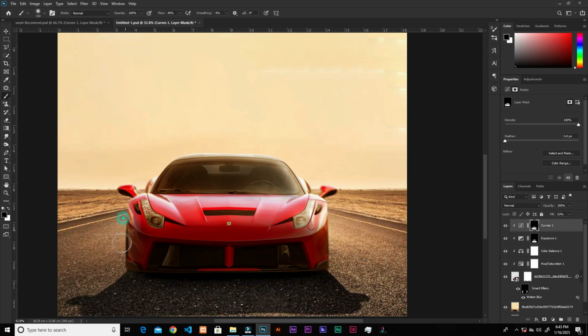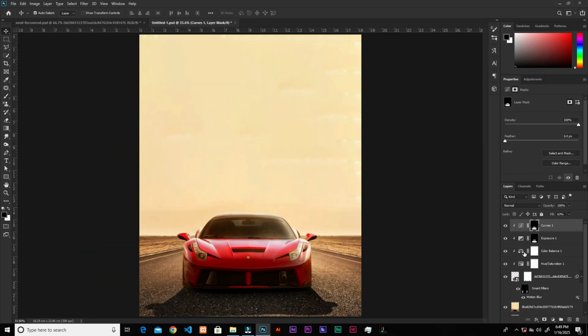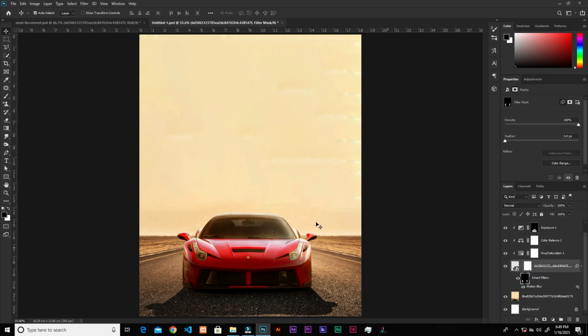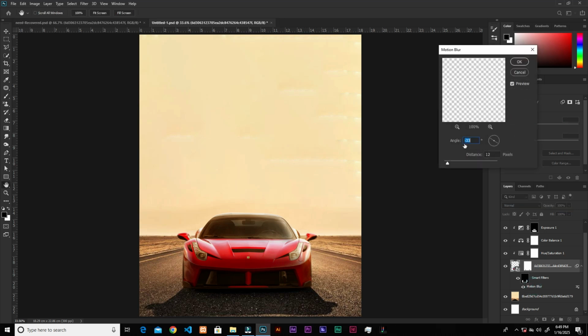Sorry, I had to change it to black. Okay, so let's go back and select the smart filters again, and make sure the foreground is white. Okay, you know, let me double click. All right, and let me increase the distance.